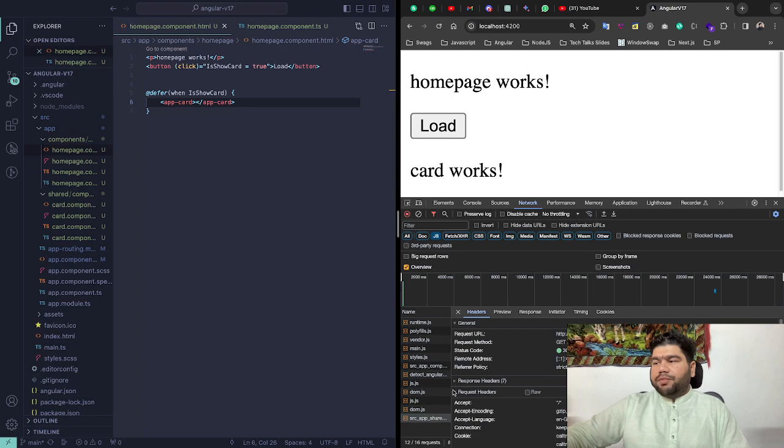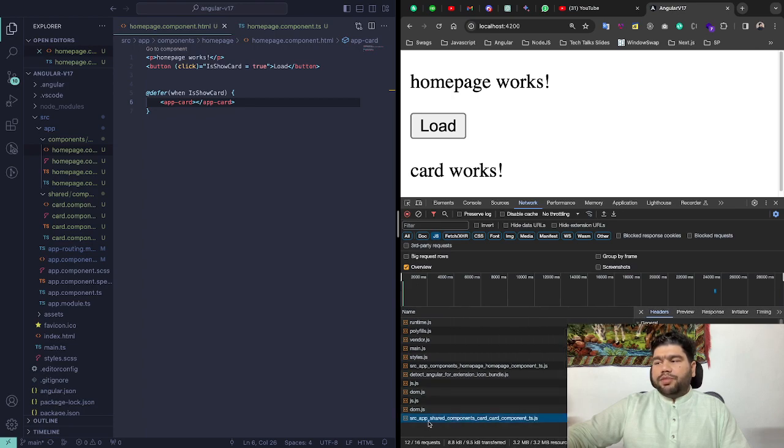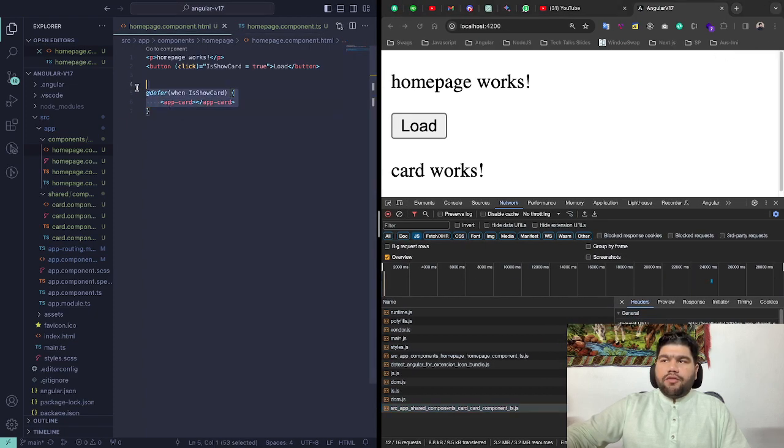So you can see here app shared card, right? This is the shared card component.ts. That means when your condition is fulfilled, then your component will load. So this is the very first strategy for using defer in terms of the when keyword. We will also check out multiple other variants of how we can leverage defer. But before going into those options, first let's accomplish this defer, and see what other features they have provided in the defer block.